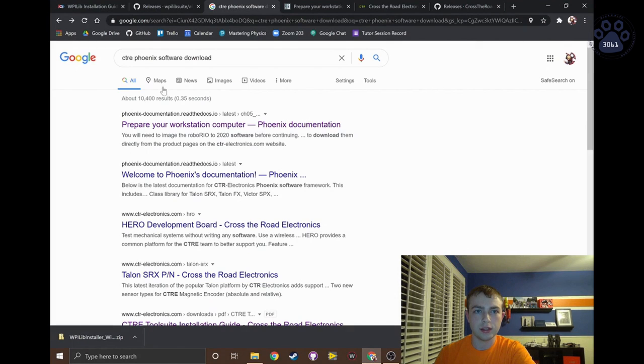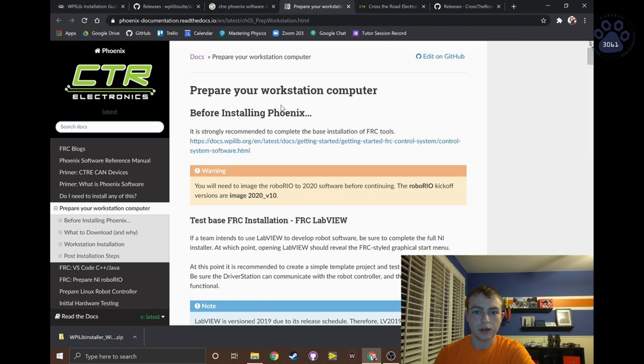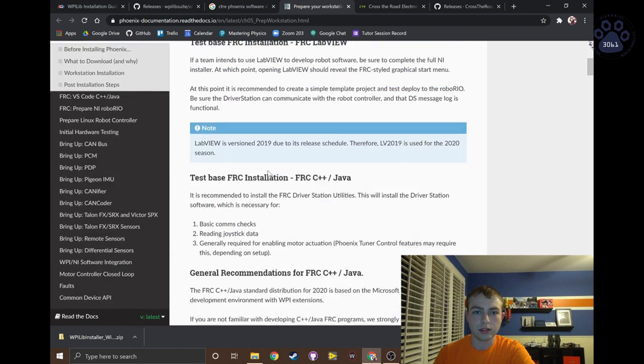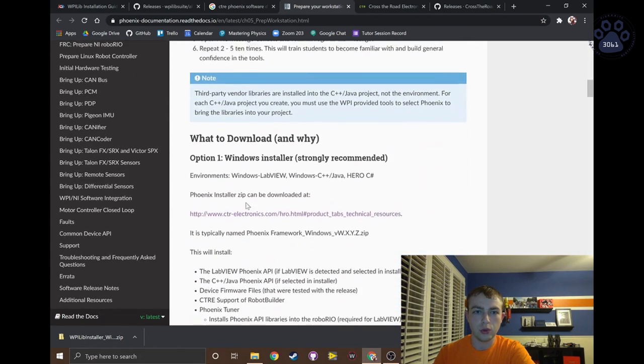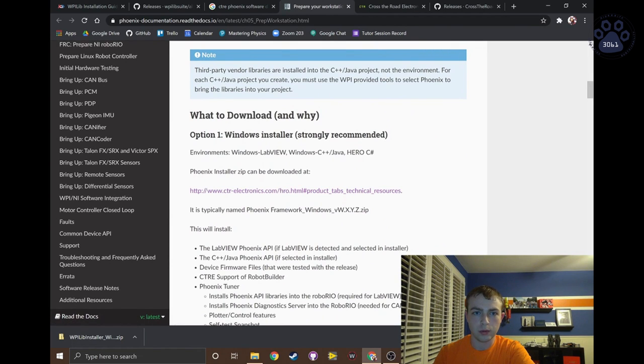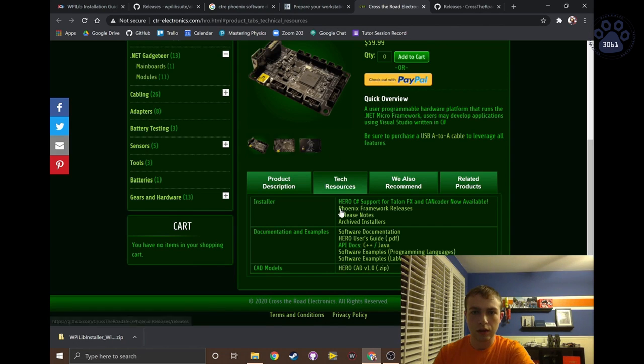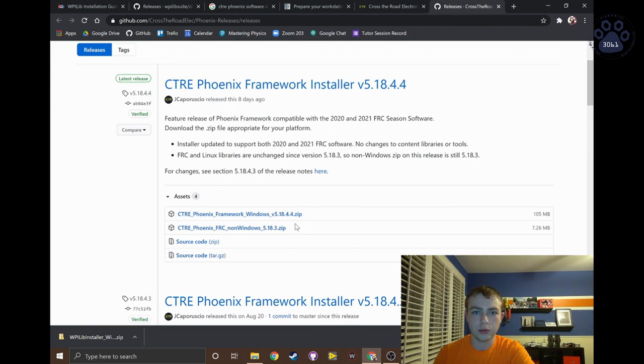All right, so now what I've done is I've just Google searched CTRE Phoenix software download, and I just clicked on the first link right here. So now we're going to scroll down a little bit to this link right here, which is where we will find the Phoenix installer zip file. Then we click on Phoenix framework releases, and that brings you to another GitHub repository like this. Since I'm using a Windows system, I'll be downloading the Windows version. Of course, there's also the non-Windows version for those of you on Mac or Linux.